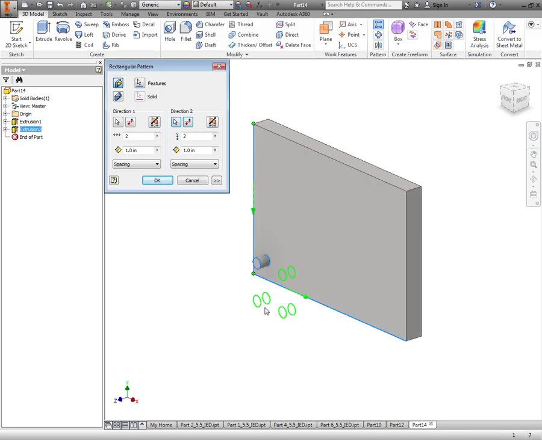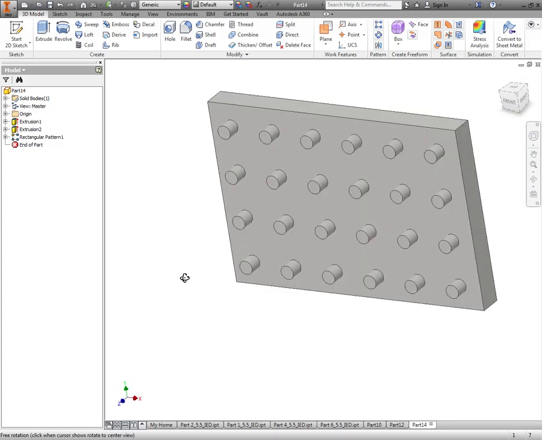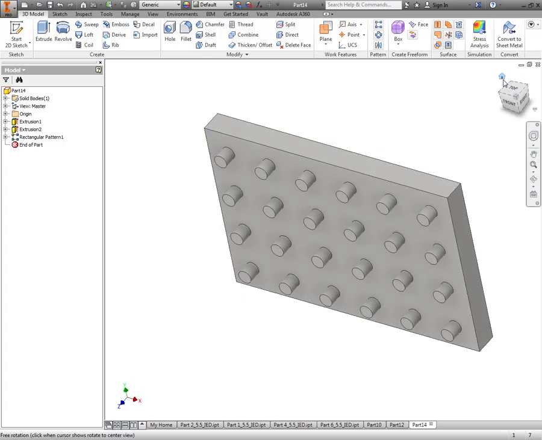You notice that one went below my part instead of up on my part, so I'm going to switch that rotation, so now it's going up. I need to be 6 this way in my x-axis, and I need to be 4 in my y-axis. Hit OK, and now they're all there. All of them are exactly where they need to be. They're spaced out nice and evenly.